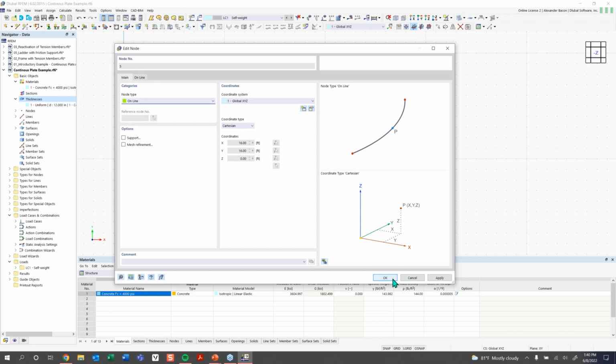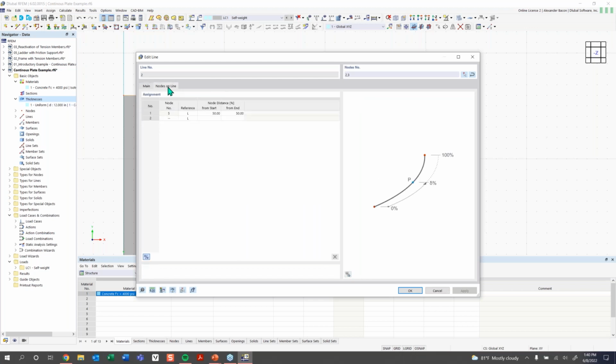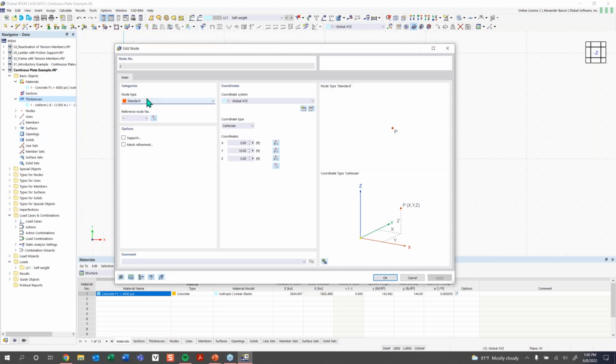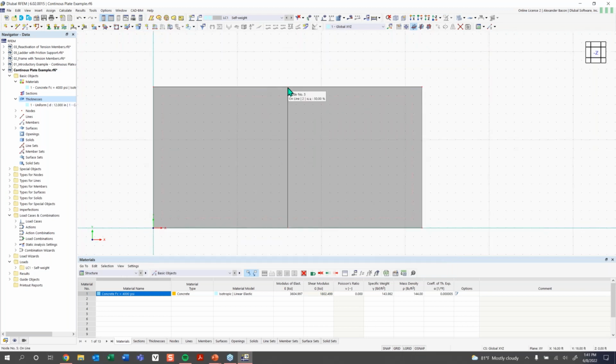And what this means, if I click OK, is that these nodes are integrated into the line that they're connecting to. So if I double click on this line and edit it up here, and I go to the tab here, Nodes Online, you can see that the node is being recognized and connected to the line that I'm editing. So if this node was set to just the normal standard type that nodes are usually set to, they wouldn't be integrated into the line they're connecting to. So this is done automatically, but it's just good for your knowledge to know that there are different node types.